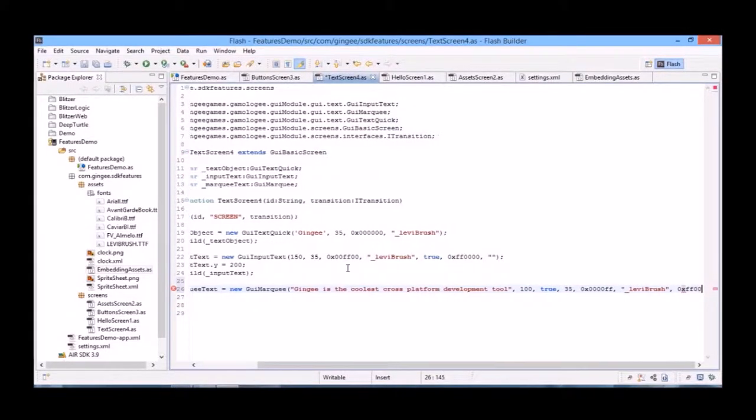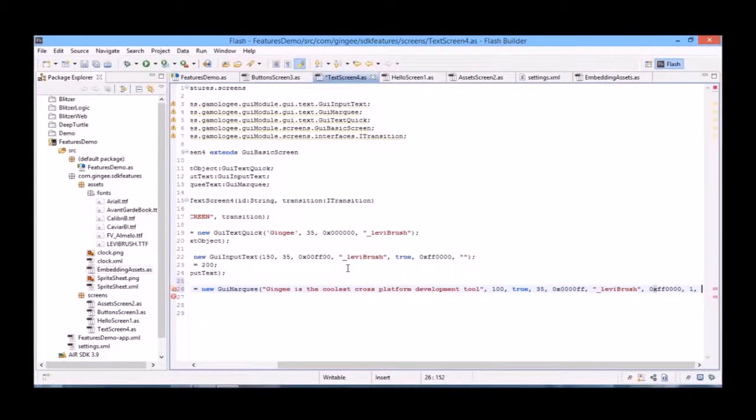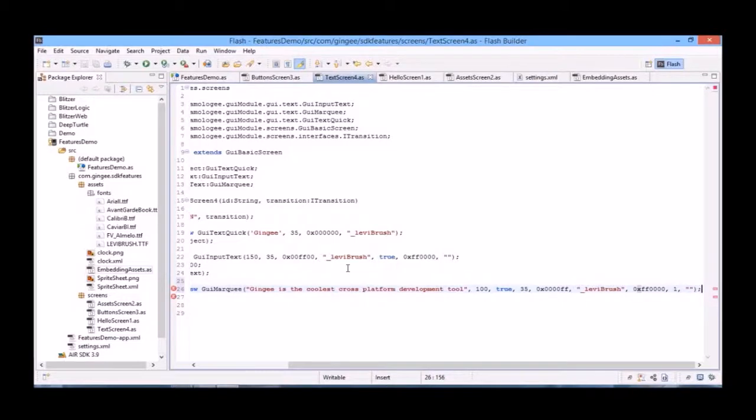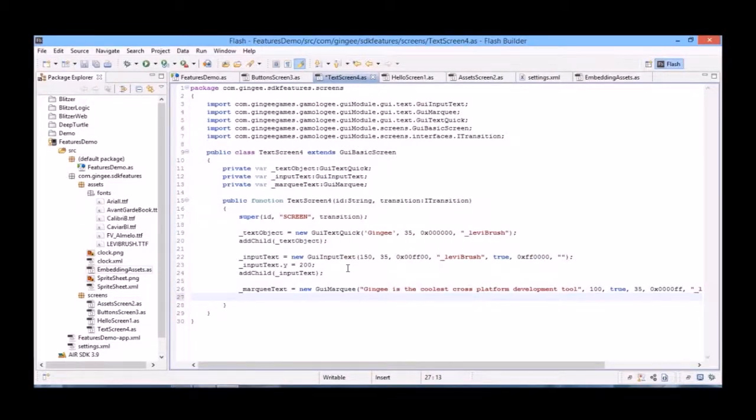And then we have another color field, which is the stroke color. And then we have the stroke size, which we set to 1. We'll just set the Y position of our marquee text, and then we'll go ahead and add that child. Now we can preview it.